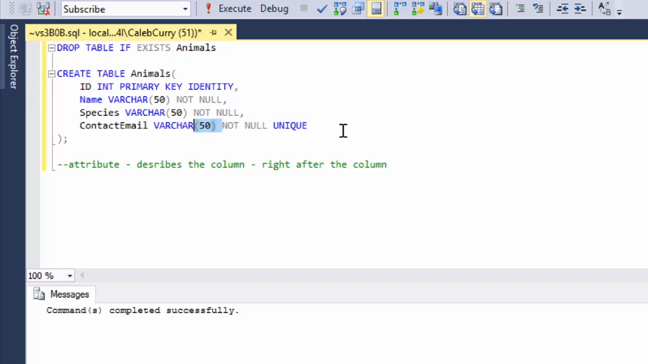Now something about emails is that emails can actually be longer than this, but in the practical world, most emails are going to be way under 50 characters. So if you make a larger varchar, you increase the probability of people putting fake, huge emails into your database. So generally I think 50 characters is just fine.